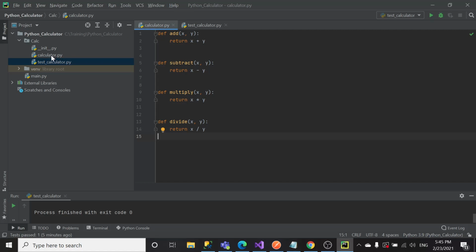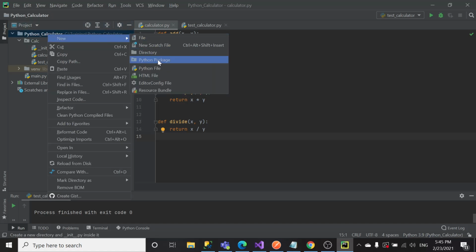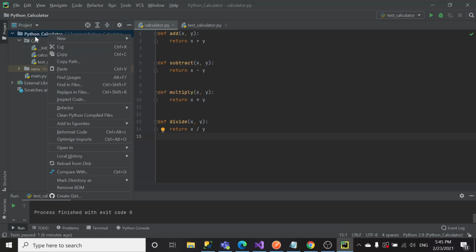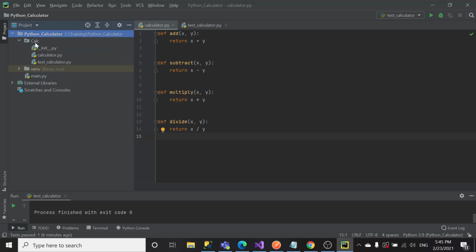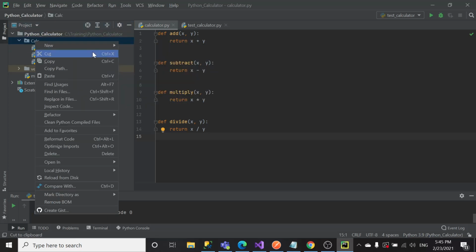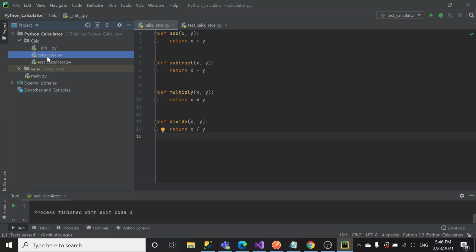You can quickly do the same thing. You just create the Python folder, then you have what you call the Python package. You can do that by right clicking on this and you'll be able to create a Python package. So I created a Python package and called it calc, and right inside the Python package, I created a new file, which is the calculator.py. So I right click on the calc, then go to new Python file. That gives me the calculator.py.